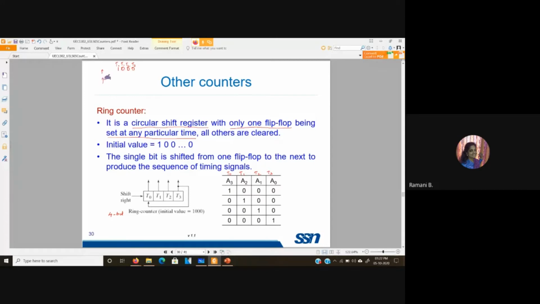Next, as you give the second clock pulse, what happens is this value will get shifted to this one. That is what is shift right. This will shift over here. And I said it is a circular shift register. So whatever I had in T3, that will be coming to the first position.